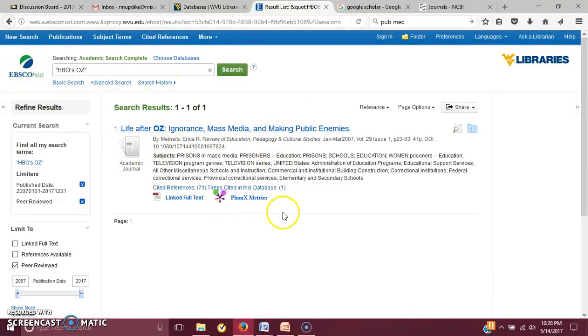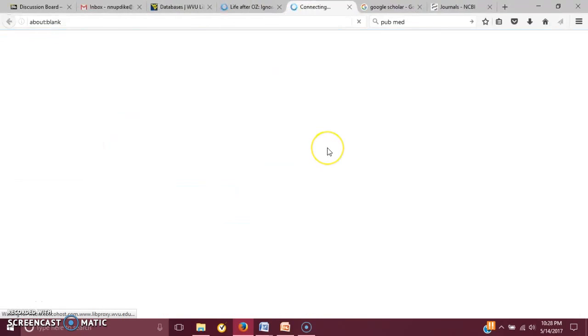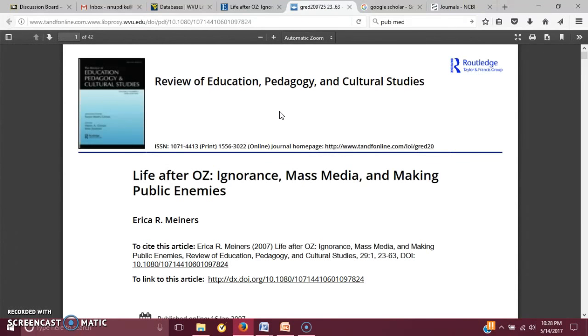So I actually read this article. I used it in my paper. If you want to get access to it, you can go here, linked full text. If for some reason there is not this option over here, linked full text or PlumX or whatever, just shoot me an email because I can help guide you through how to download those more tricky sources.